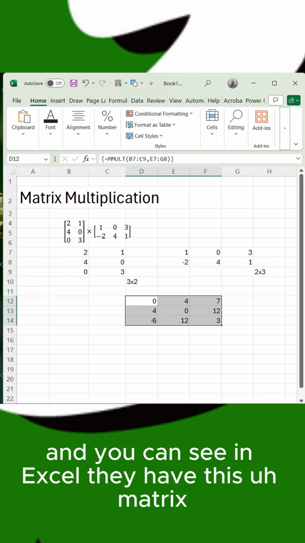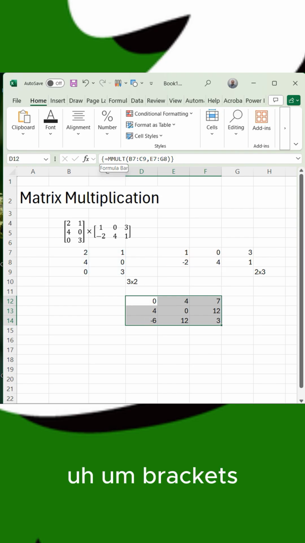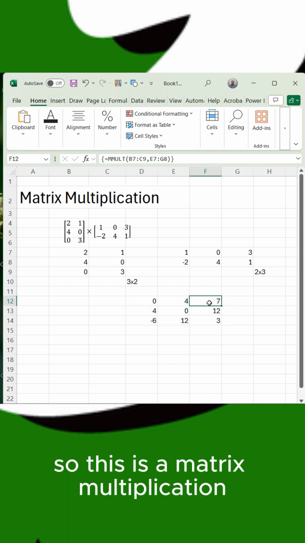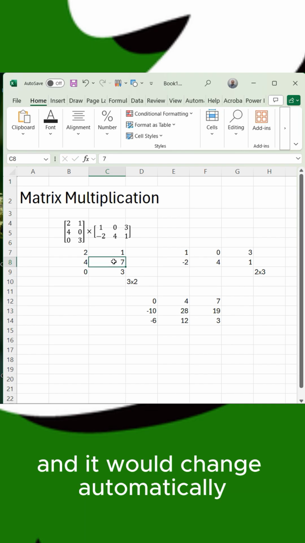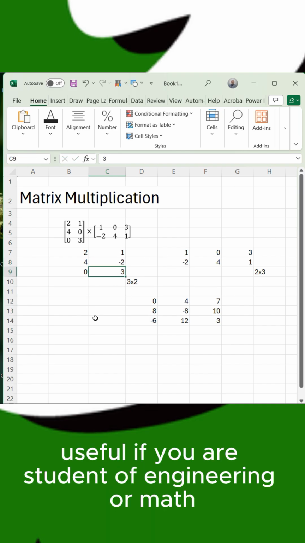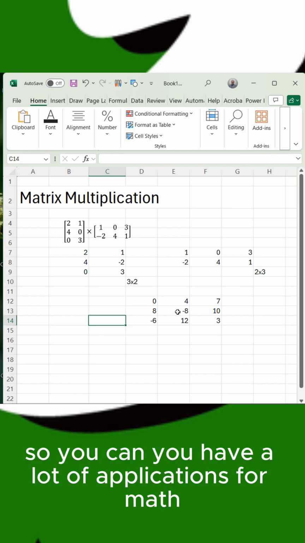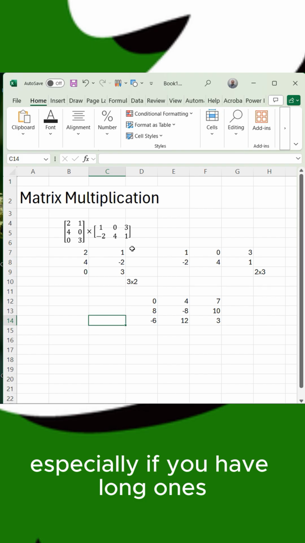And you can see in Excel, they have this matrix with curly brackets. So this is a matrix multiplication. Of course, you can change some values and it would change automatically. So this is very useful if you're a student of engineering or math. So you have a lot of applications for matrices, especially if you have long ones.